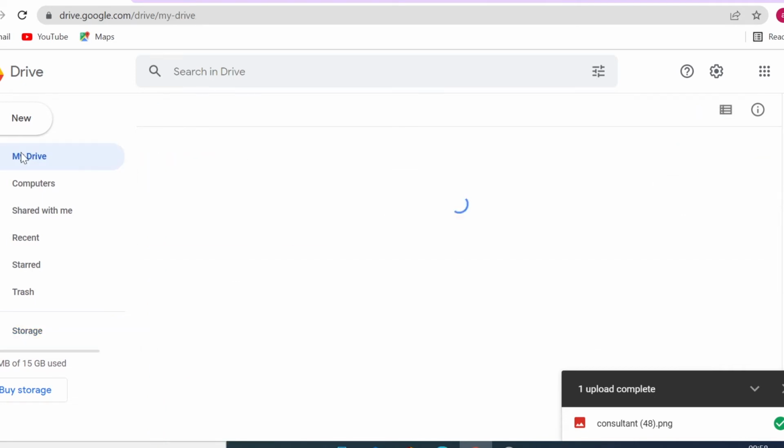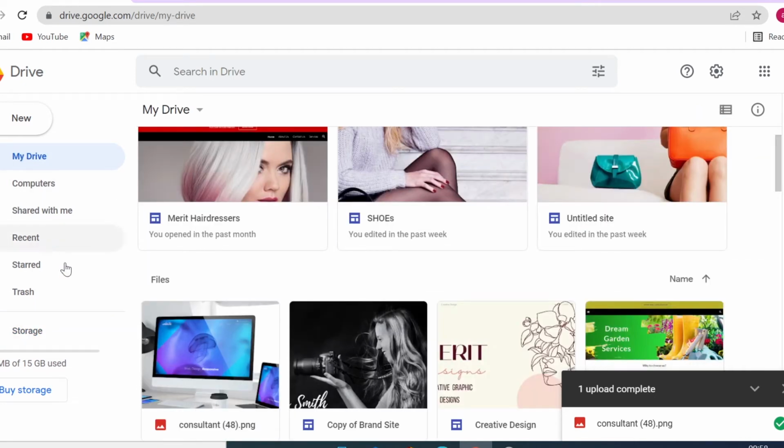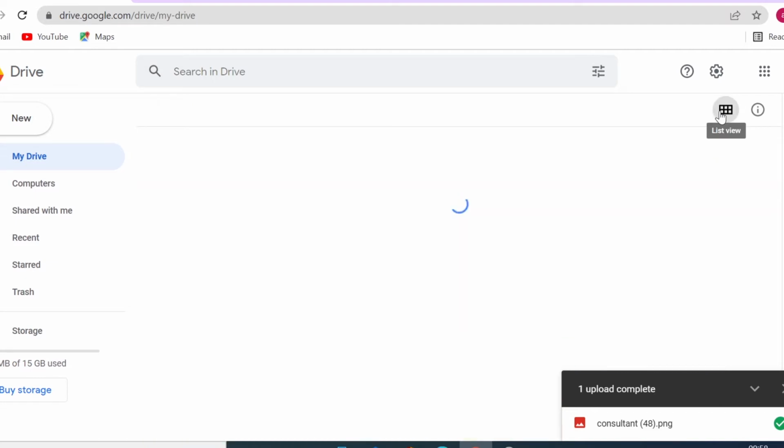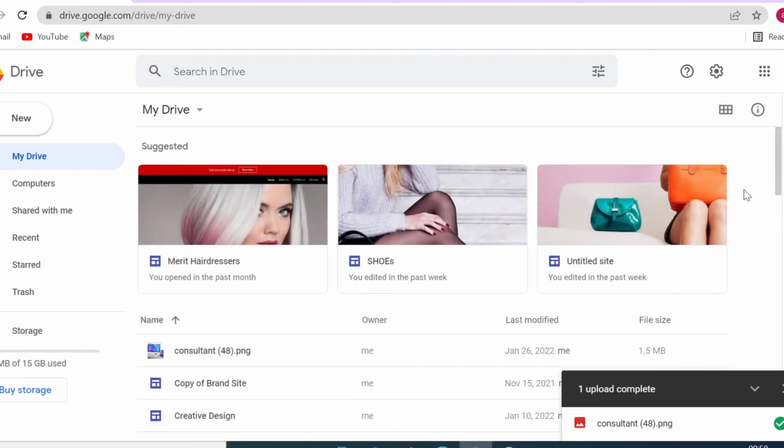Now if you're going back here, you have the default view and you can see some suggested files on the top of your Drive. These are the files that you are currently accessing the most. Google suggests that, once you are coming here on your Drive, you probably want to see these files right there. You can also change to list view and preview it as a grid right here.